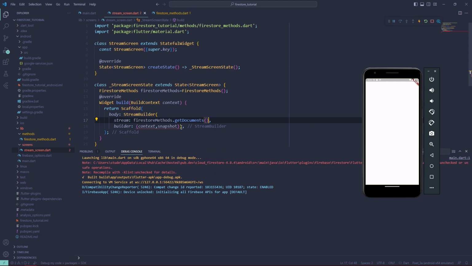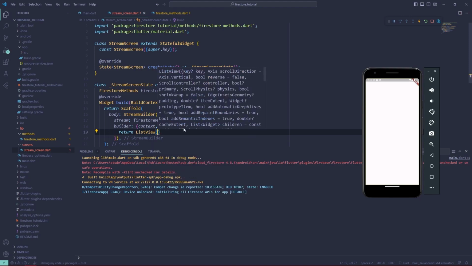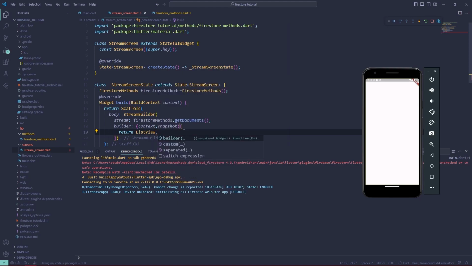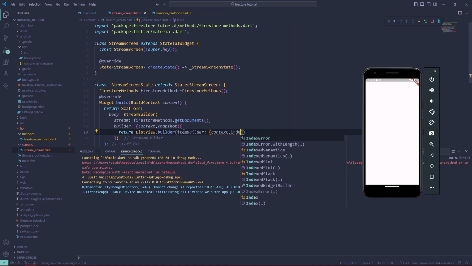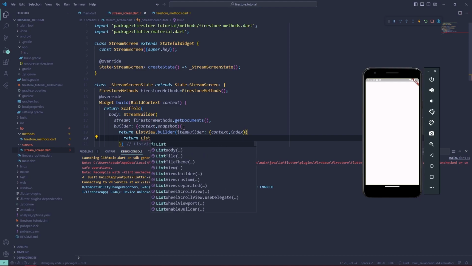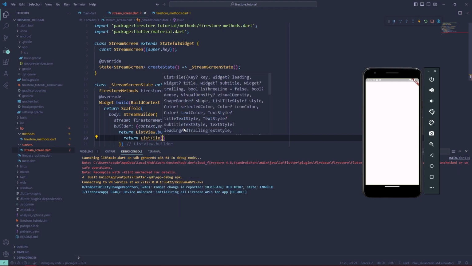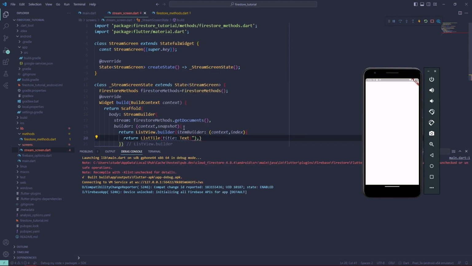Okay, so now in here we basically return the list that we are getting from the stream. So I'm just going to make it ListView.builder, so we can basically make it custom, and index. Okay, so we are going to return a ListTile, and in here we want to give a title. So the title will be a Text, and the text will contain the name of the document that we are getting from the Firestore.